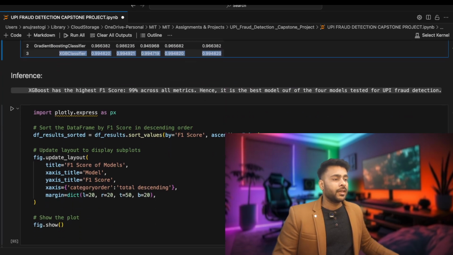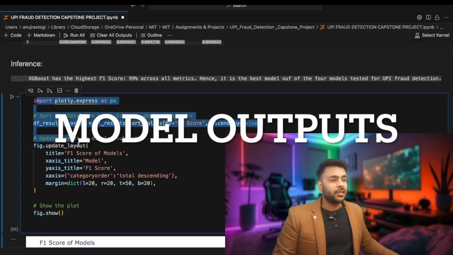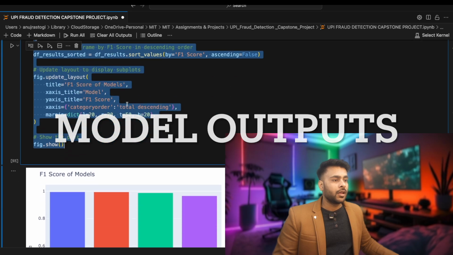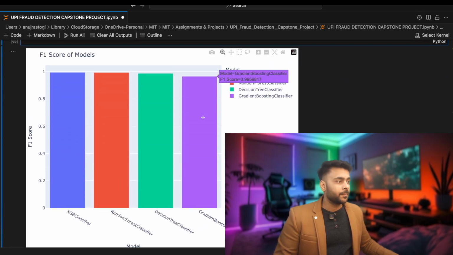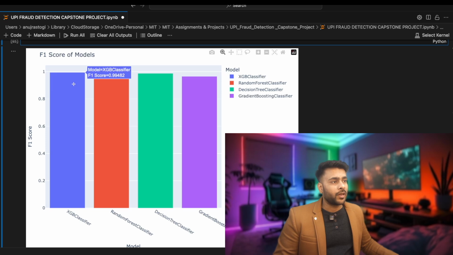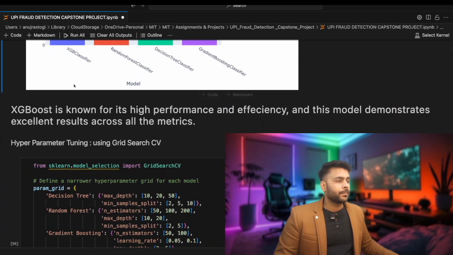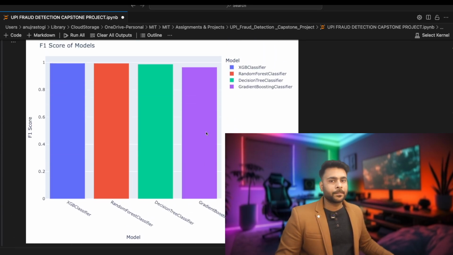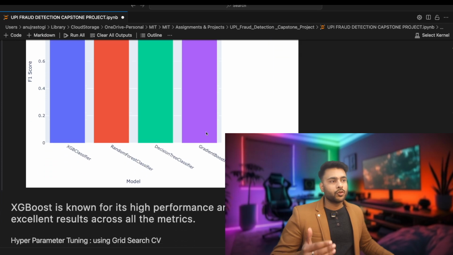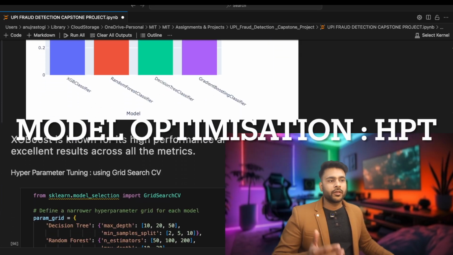Okay, now what I want to do is compare the output of these models with the help of bar graphs. As you can see, F1 score is the only metric that I've used for comparing it, and when I'm sorting it, the best score is XGB classifier. So the model is already performing really well. But in some cases you want to fine tune the model performance. This is where you want to talk about model optimization.